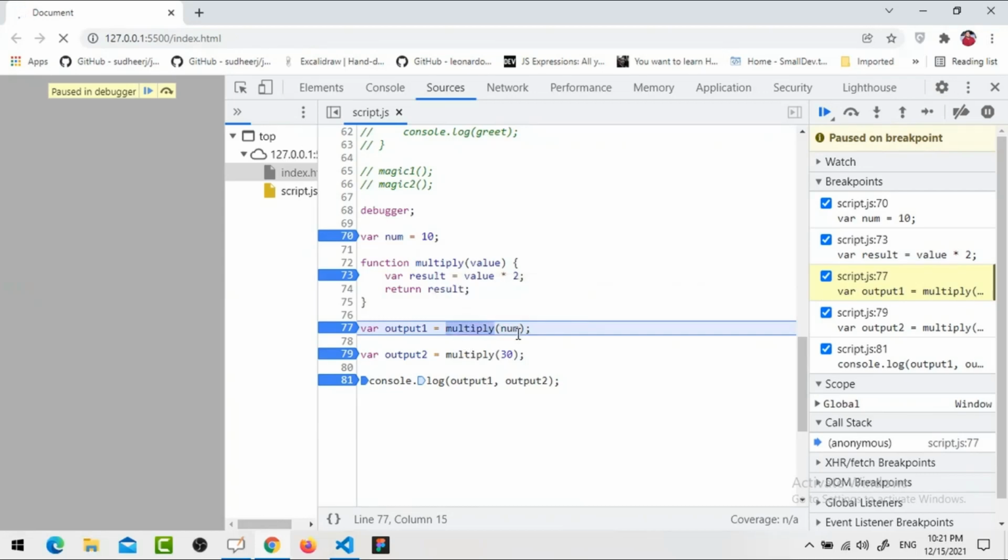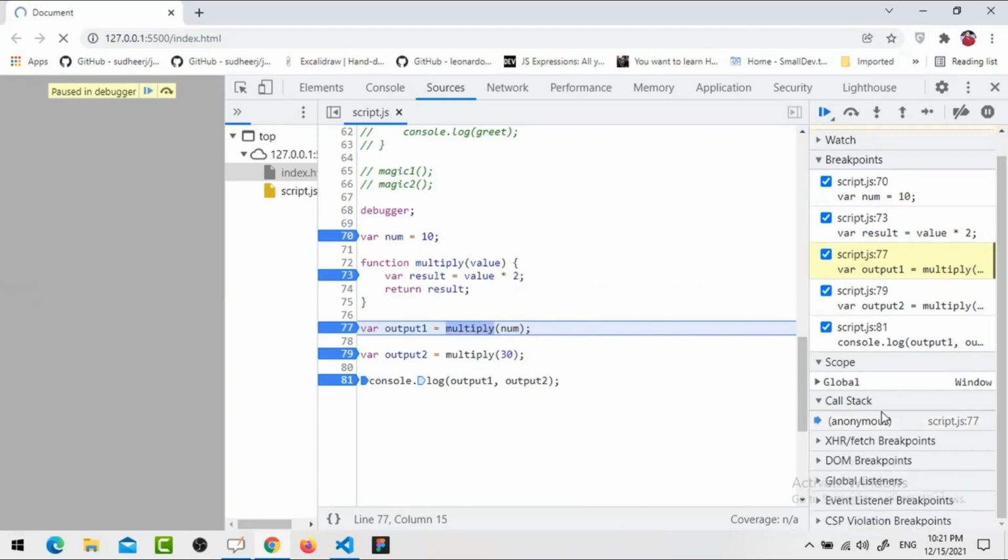Now it will invoke this one. And just observe here, once it calls that function, it will create a new execution context and add it here as multiply. It will create a new scope also for that particular execution context.